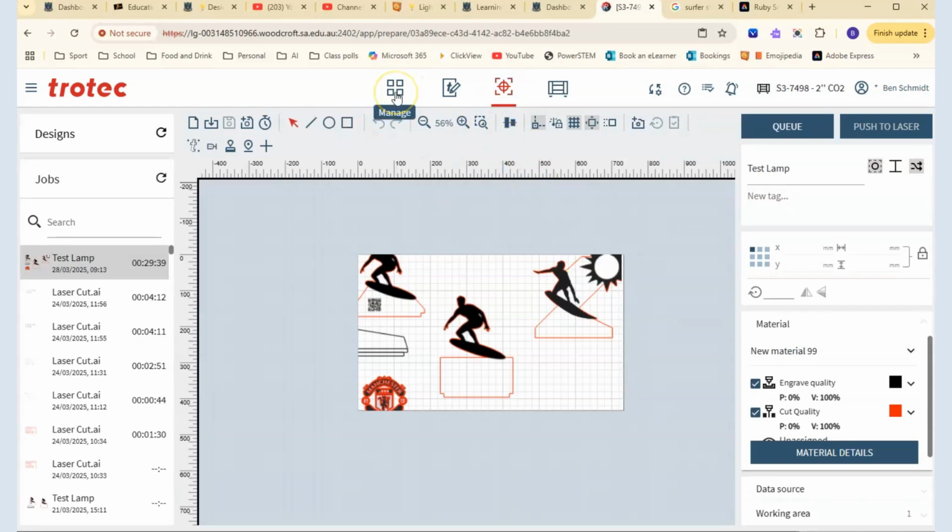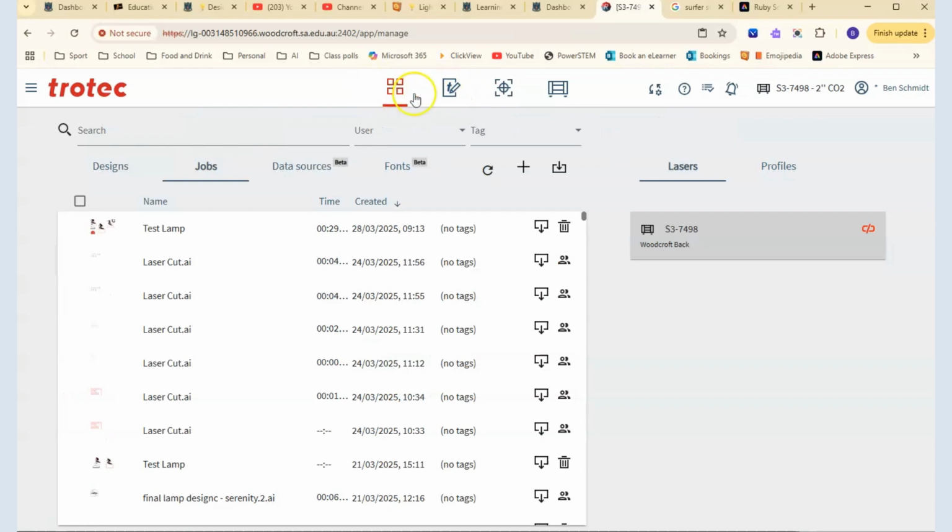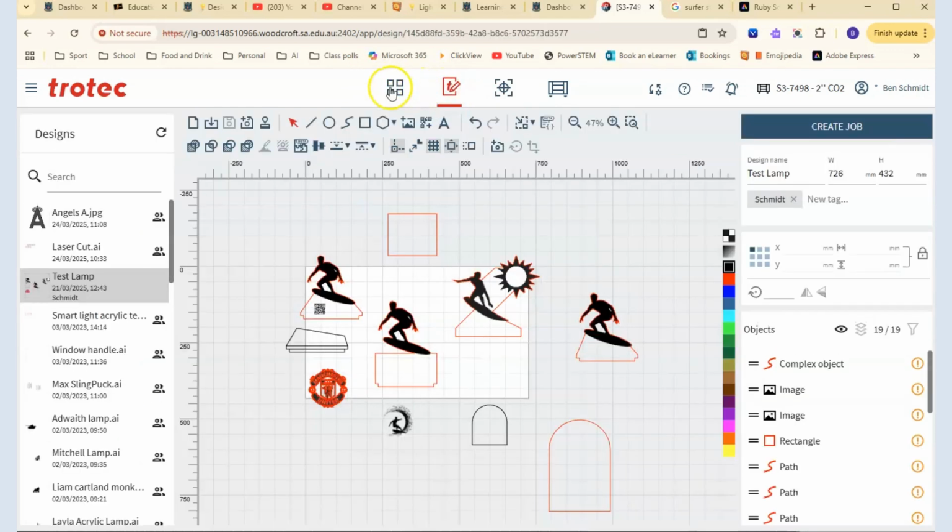The next tutorial I'm going to look at is probably going to be more so focused on these first two areas, the manage and design space. And we're going to look at how we do some of these things here.